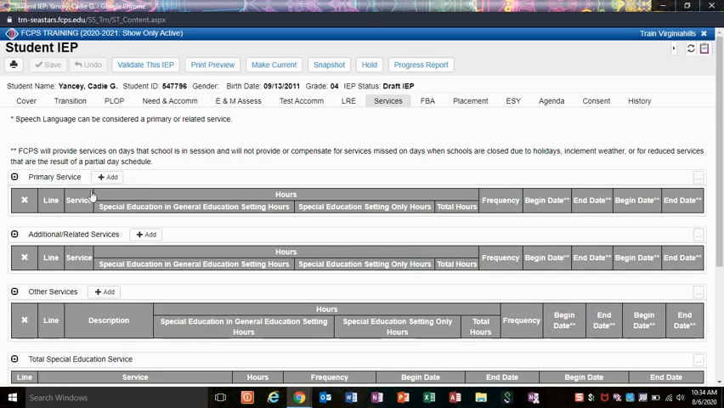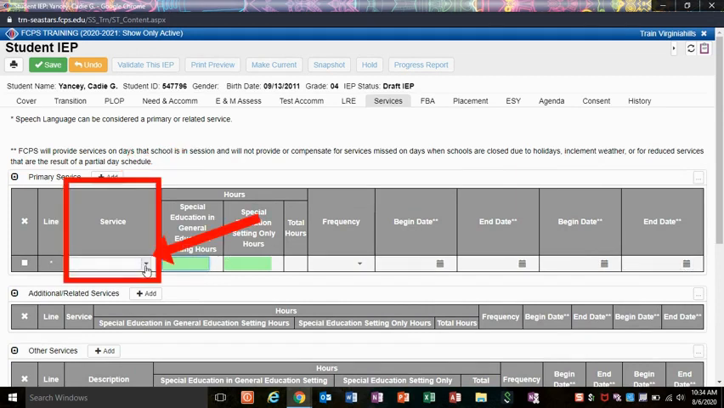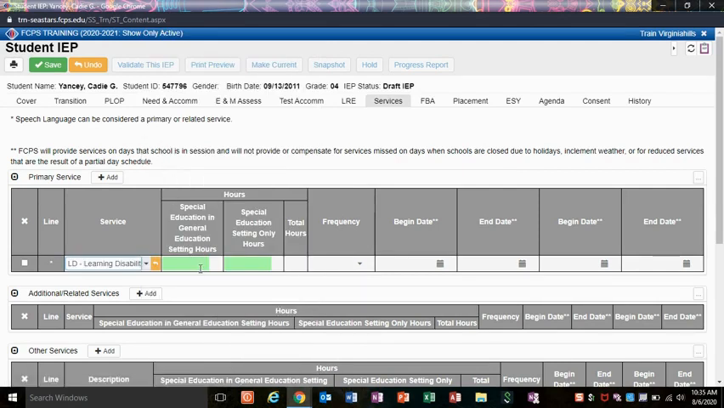How do you add a service? I'm going to start with the primary service by clicking on Add. It's going to give me a line to add information to. I'm going to click on the drop-down arrow underneath Service, and it's going to give me a list of potential services that my student could receive. I'm going to select LD services.